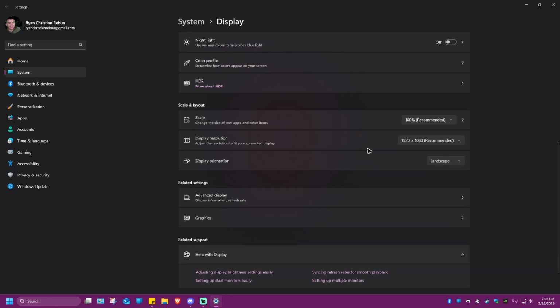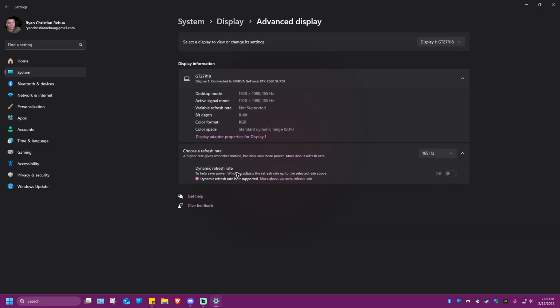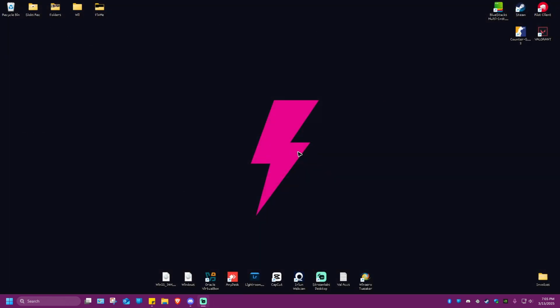Now go back, scroll down, and go to advanced display. Now in here, just go ahead and click on the drop down and make sure that the highest refresh rate is selected. All right, once that's done, close it.